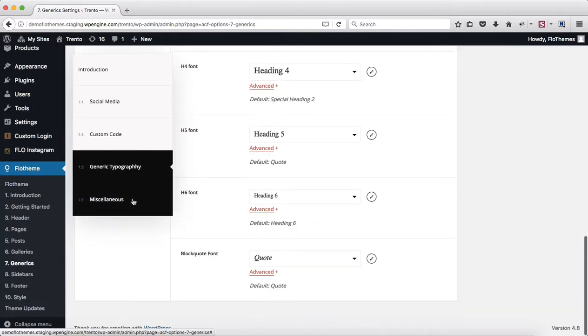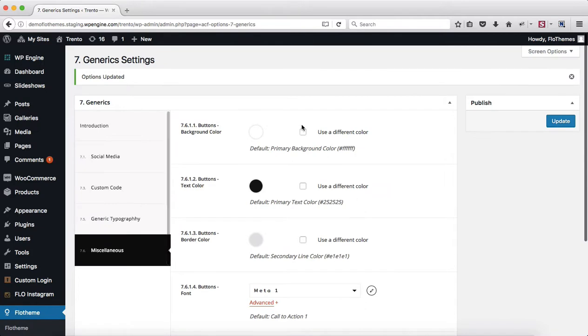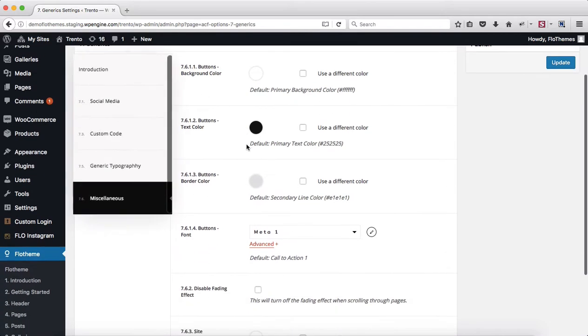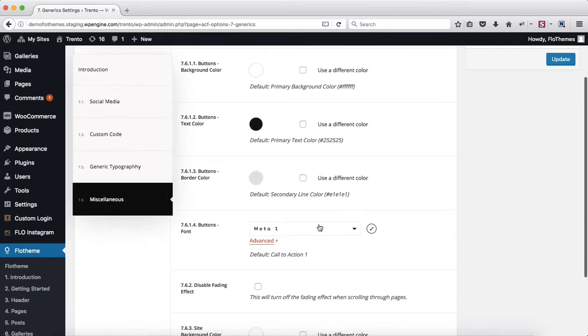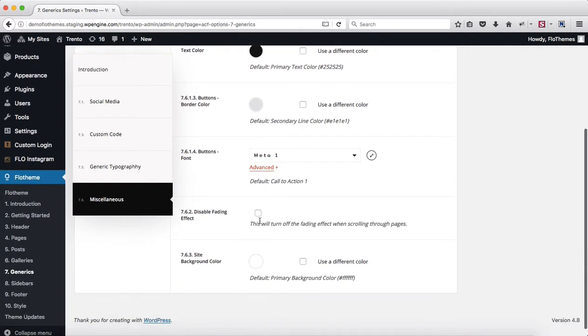Okay, and next off, for the miscellaneous area, we have several sections. The first 4 or 5 areas are related to buttons specifically. As you can see, we have buttons background color, button text color, button border color, etc. You can then also change out the font, and then here we also have an option to enable or disable the fading effect throughout the entire website.